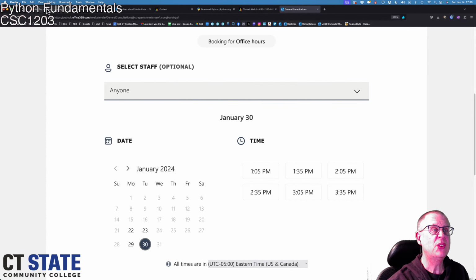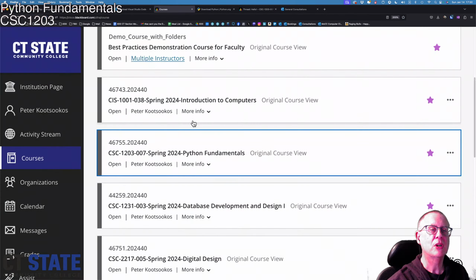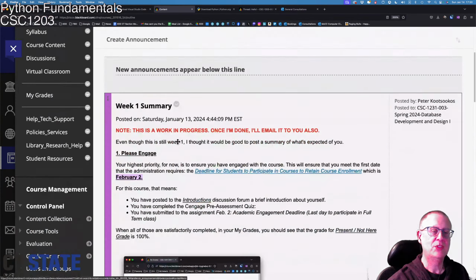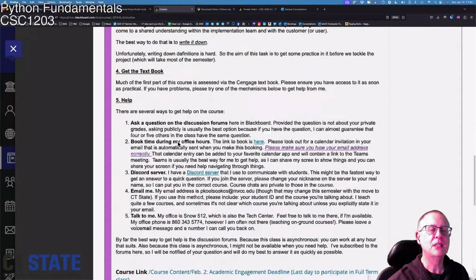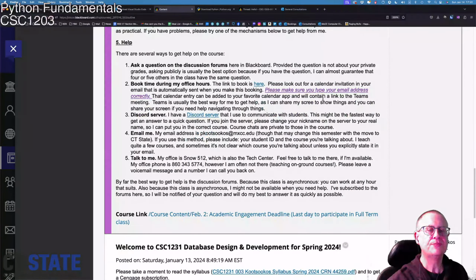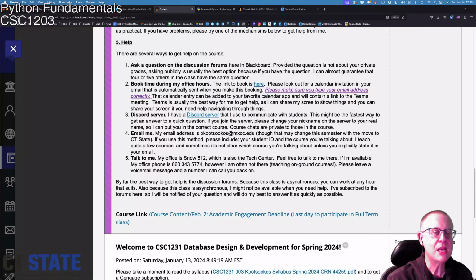You should see, actually I haven't sent it out yet, but what I will send out once I'm a bit better organized is this list of possible ways to get help. Right? You can ask a question on the discussion forums. You can book time during my office hours, like it said. I have a Discord server, so if you want to hop on the Discord server and DM me, that's okay. You can email me.